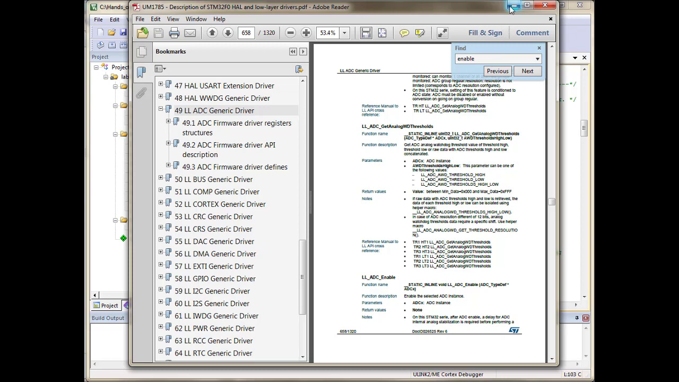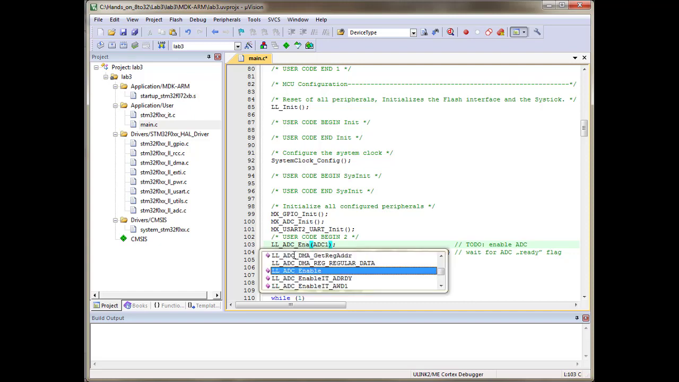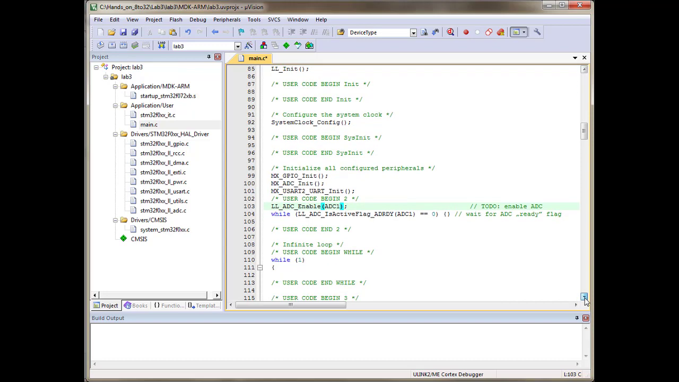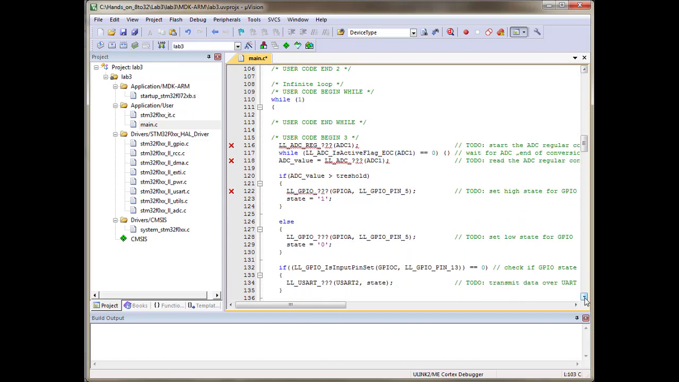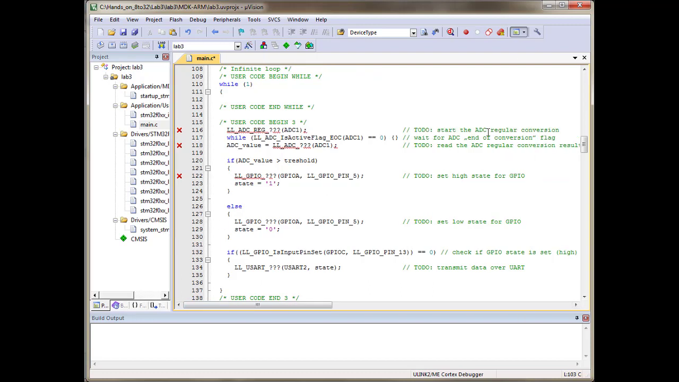So we need to start typing enable. And then now if I go Control Space to bring up my help, there's the command, and that is the first command entered for what we need to do. So the next section where we need some editing is at line 116, and our comment there is start the ADC regular conversion.